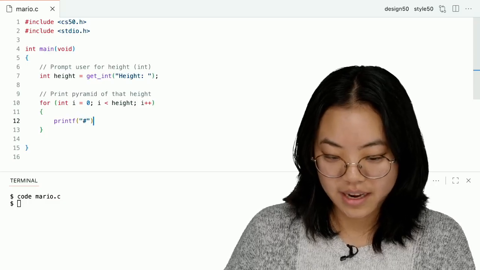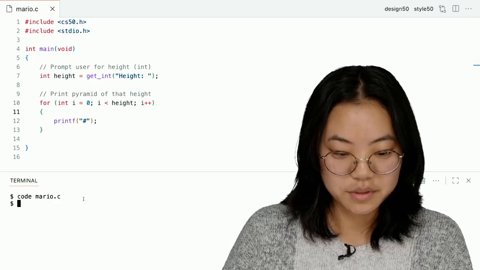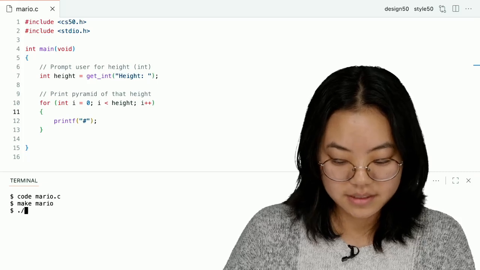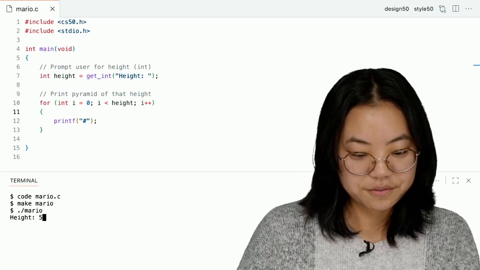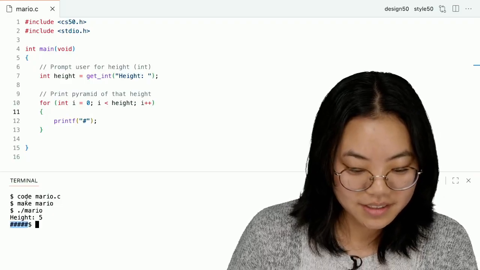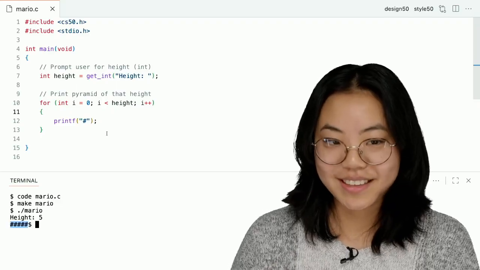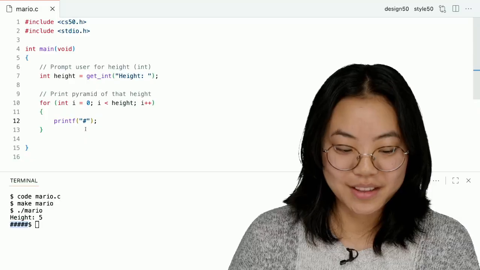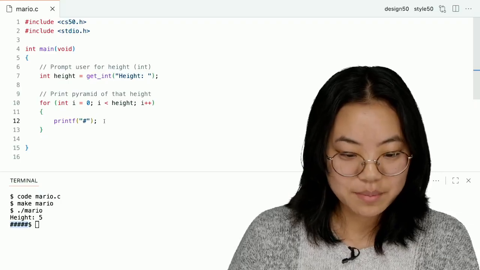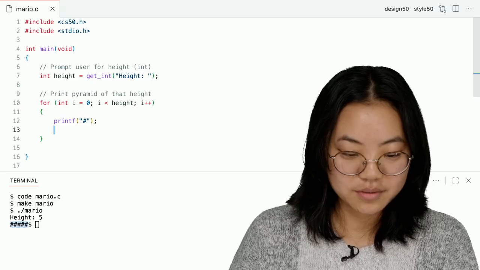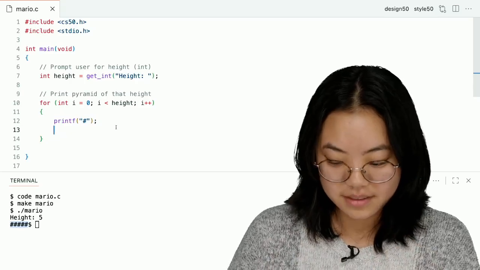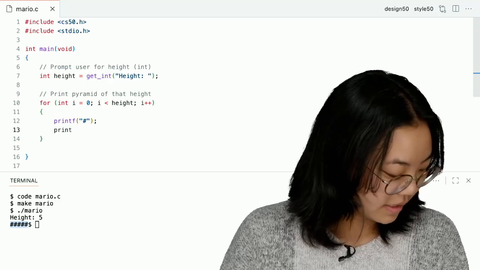So let's just do one hash block for now and see what this does. I'm going to make mario, then ./mario, height, let's say 5. Okay, so we have 5 hash blocks here, so we're getting somewhere. That is the height, but I know that these should be on different levels, right? So each time I print this row, I should also be printing out a new line.